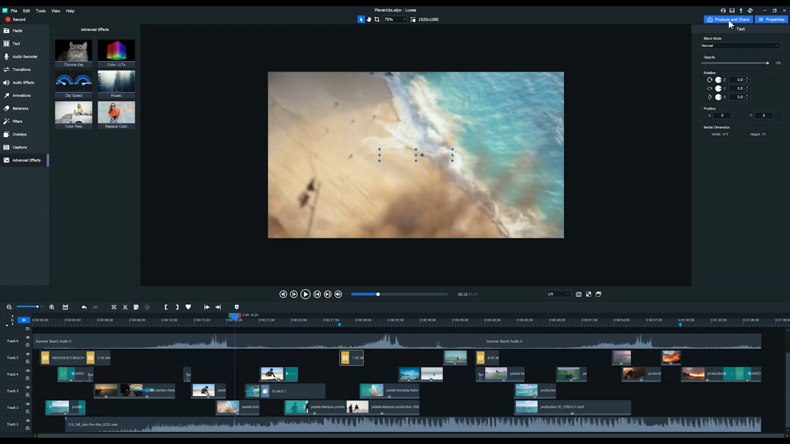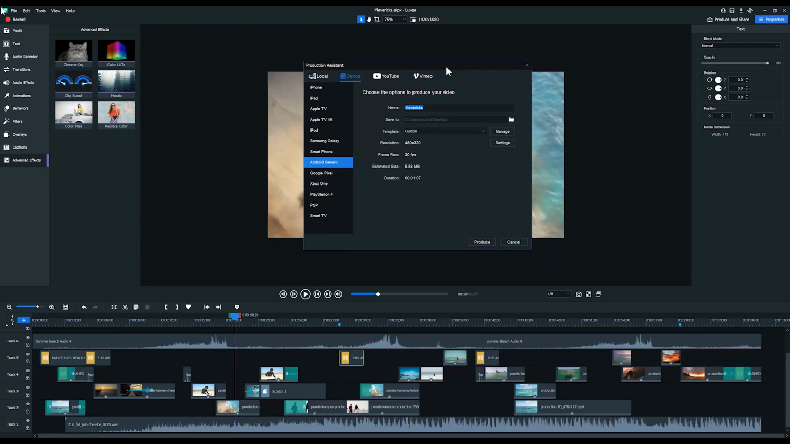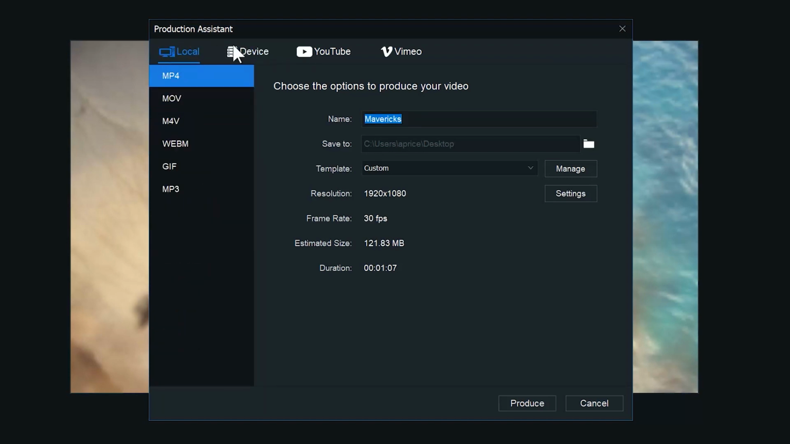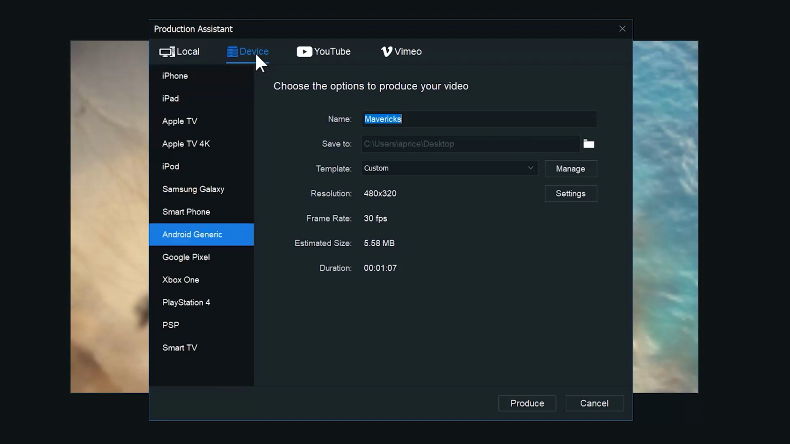Production Assistant. We've added a ton of devices and social media options to the Production Assistant. Clicking on Produce and Share will bring up this pop-up. This window allows you to change the dimensions of your final output file. I'll select Android Generic, for example. The resolution, frame rate, and file size will change to accommodate for my selection.